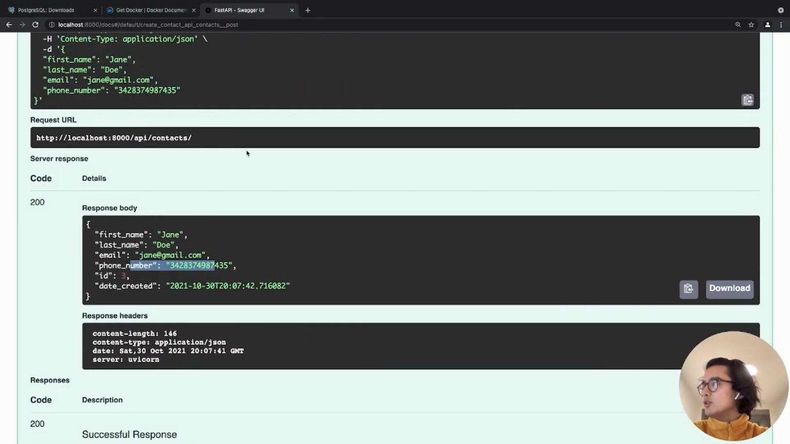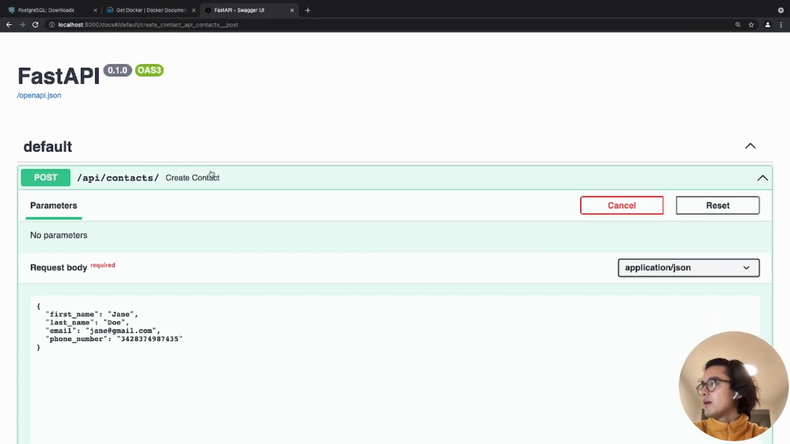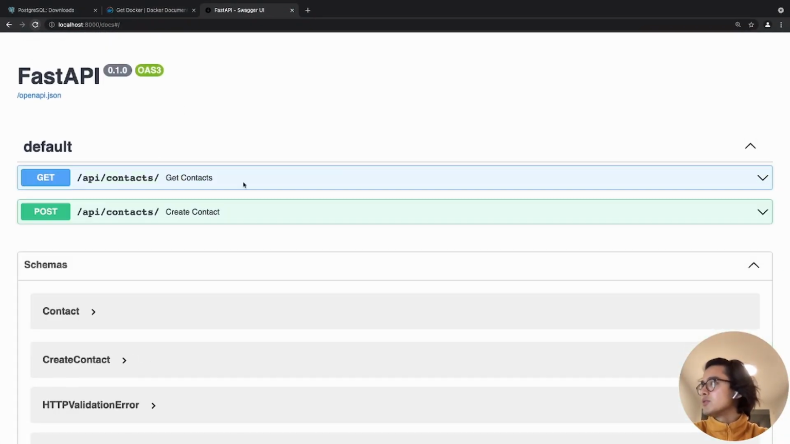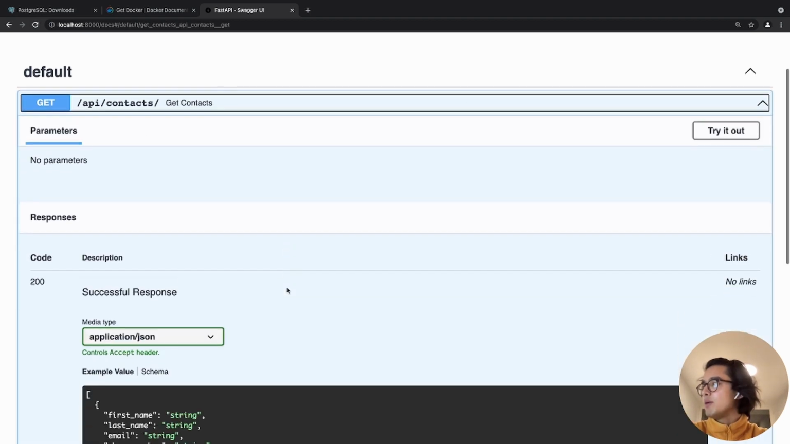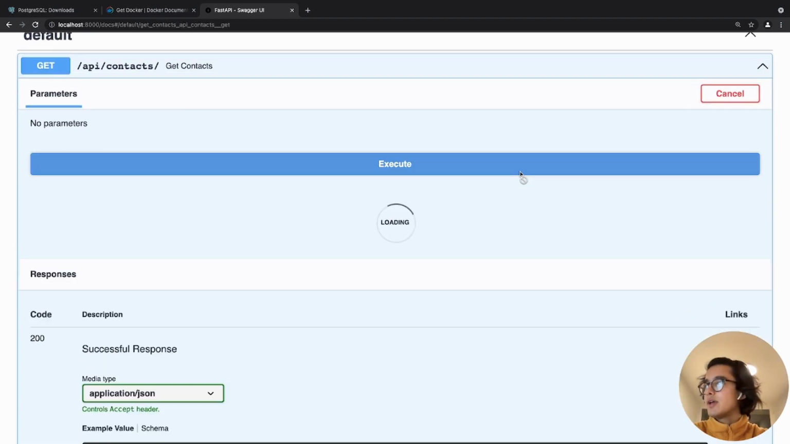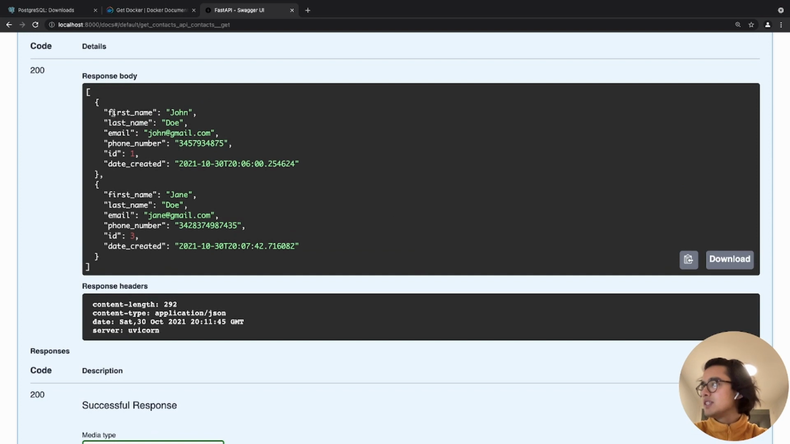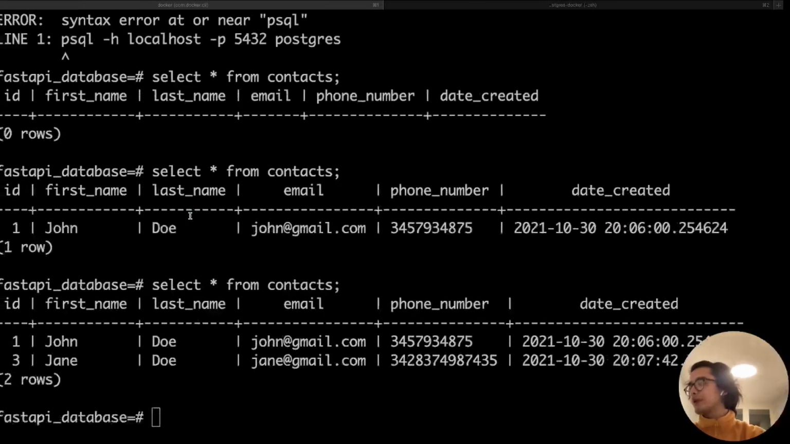But let's head back to our endpoint. So back into localhost, let's just refresh. We have this new endpoint API contacts, try it out, execute, and we get back a list. So we have John Doe and Jane Doe. So yeah, that's our list endpoint.